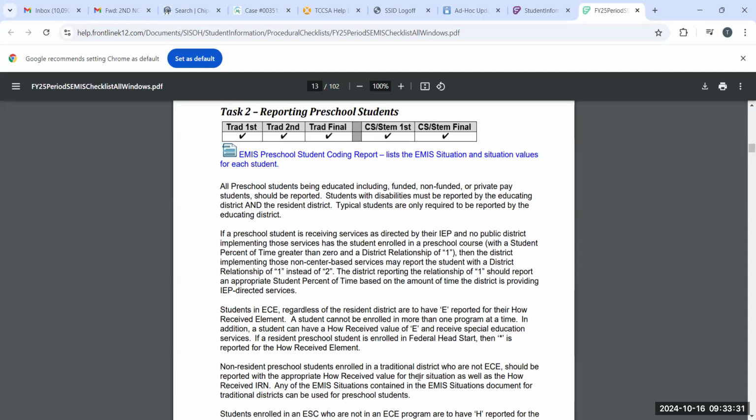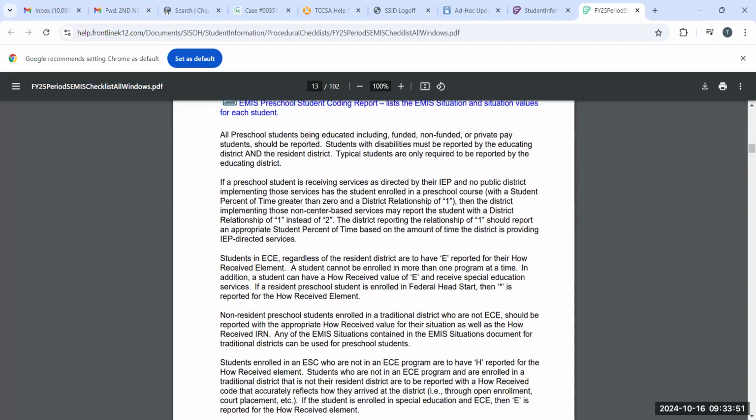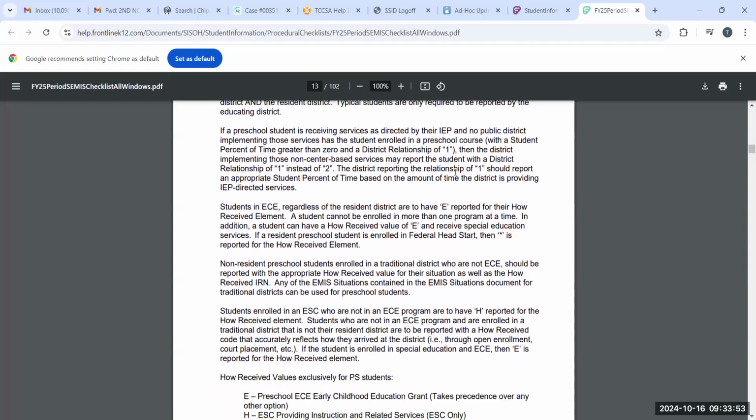So here it basically touches base on reporting preschool students for the most part. I know this is Tracy's avenue here, but this gives you a breakdown in terms of funding purposes and how those students are going to be reported in SIS. Down below, I'm going to touch base on this because I think this is pretty important.